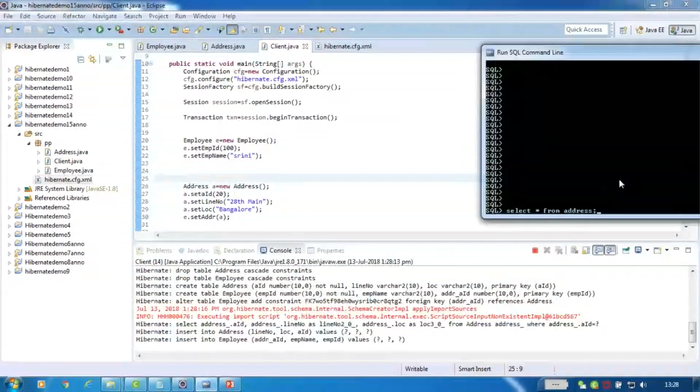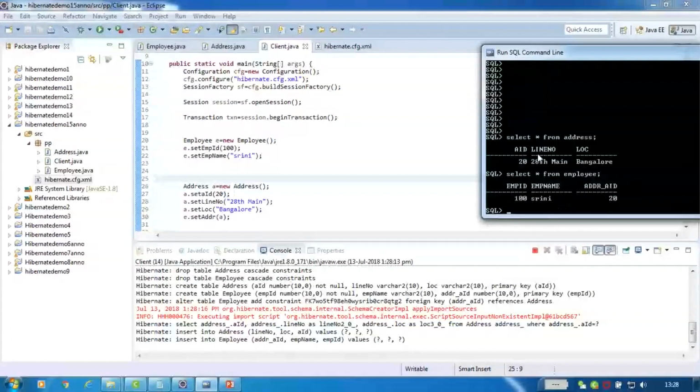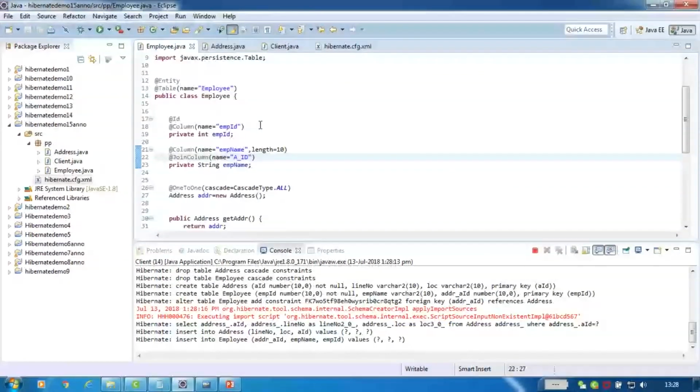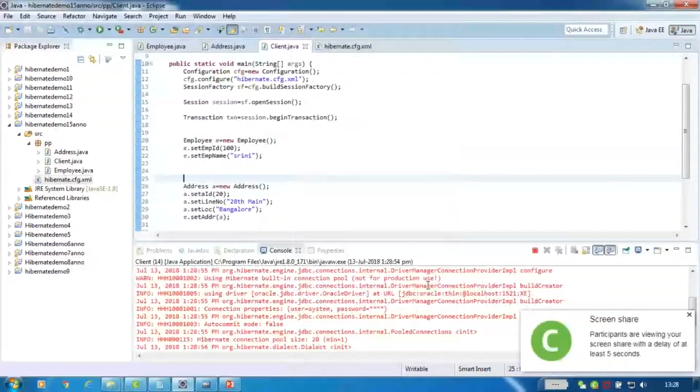Select star from address, select star from employee. Sorry, let's see if it is working. ADR underscore ID. So it should take this join column attribute a_id. So let's create it. Right click, run as Java application. So it's taking, right?